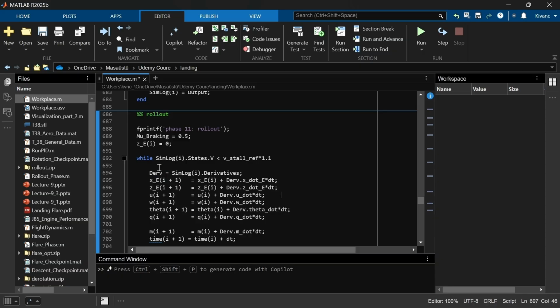Anyways, let's adjust our while loop here. Okay, I'm looking for simlog states, and my condition is while simlog states is greater than 0.5 meters per second. And this is it for the while loop.